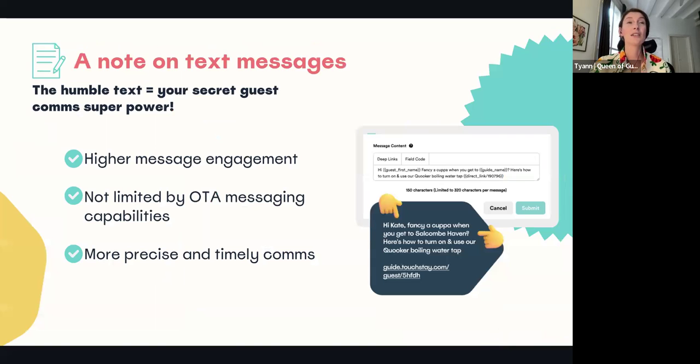So if we dig into the humble text message a little bit more, and you're like, Emma, stop going on about the text message, but I will keep going on about it because they really are this secret superpower that you have for getting information to your guests. We know now that Airbnb are holding on to those guest email addresses and other booking platforms aren't making it as easy as it used to be to get those email addresses, but they do give you the phone number. So you have to find more creative ways to stay in touch with your guests, and this is where the text message comes in.